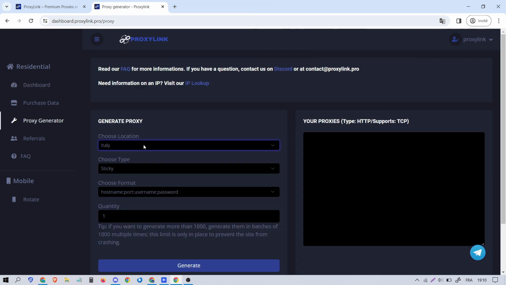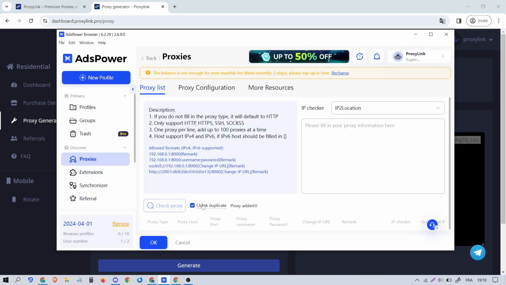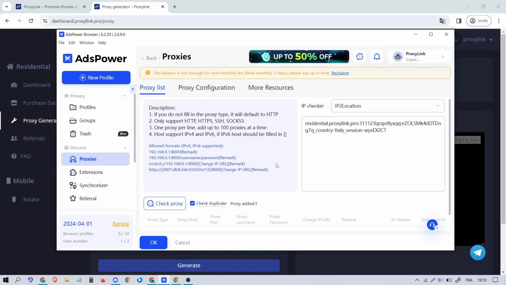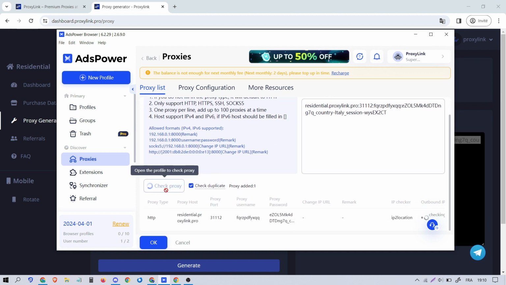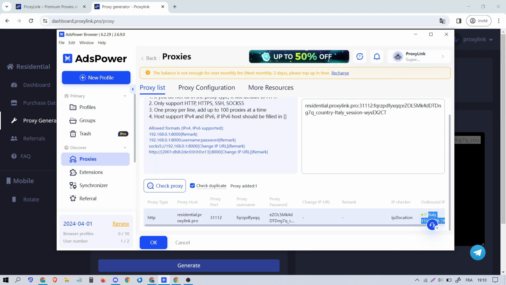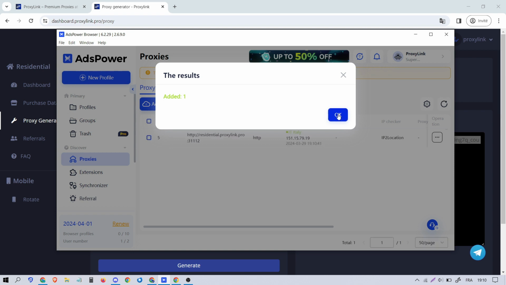Generate your desired proxy in the Proxy Generator category, selecting your preferences. Copy the generated proxy. Return to AdsPower and paste the proxy into the provided field. Click on Check Proxy to ensure functionality. Confirm the settings by clicking OK twice.